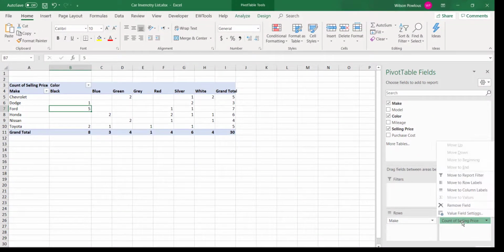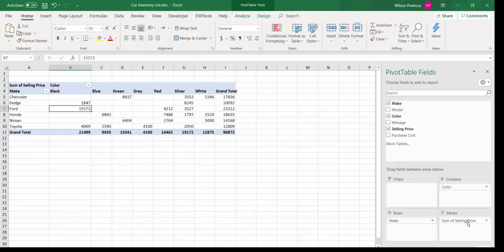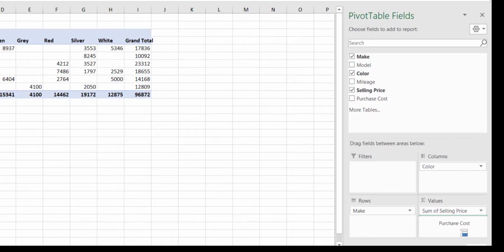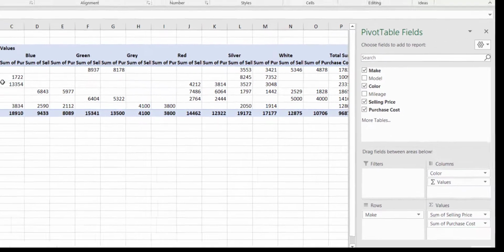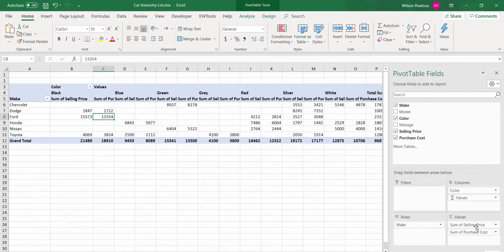We'll remove this count and change it to the sum only. So you'll see there is a sum of selling price. If I want the cost as well along with the selling price, I can just drag this purchase cost and put it here. So it is showing me the sum of selling price as well as the purchase cost.